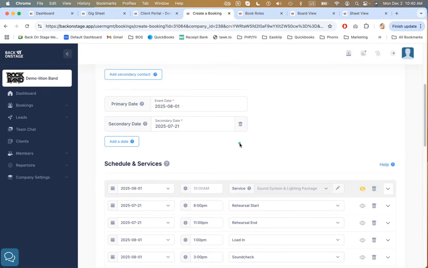So again, I gave some examples off the top of what you might use multi-day bookings for. But be aware that when you do create a multi-day event, the tokens that you have used throughout your contract and invoice and email templates for the event date, those tokens are always going to grab this primary date.